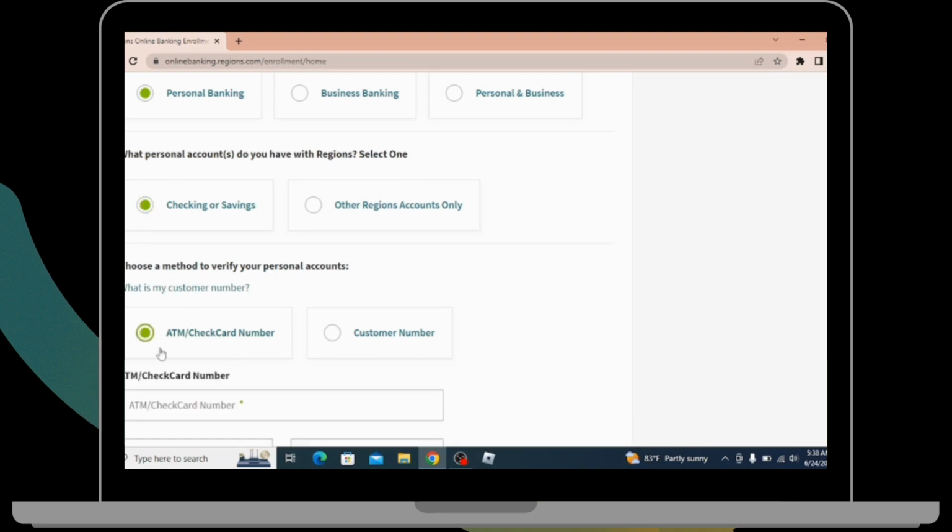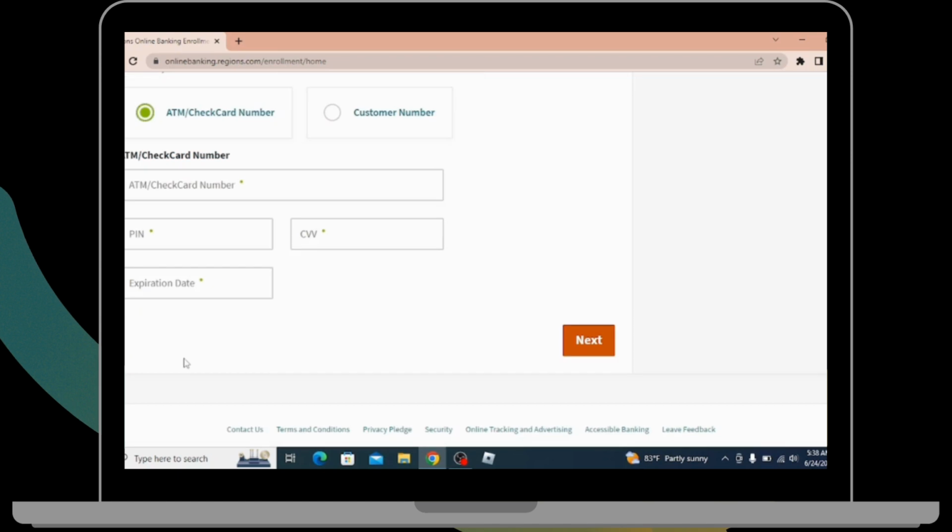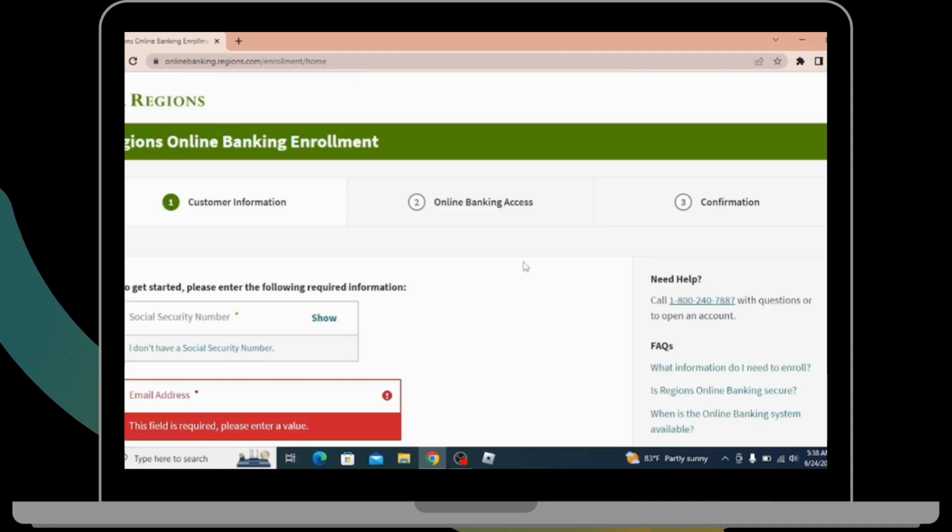After selecting, you have to go for the further process where you have to enter either your ATM or check card number in this text box, and you need to enter your PIN number and CVV also. You also have to enter your expiration date there, and you can go for the next option and you'll be taken to another step again. The second step is about online banking access.